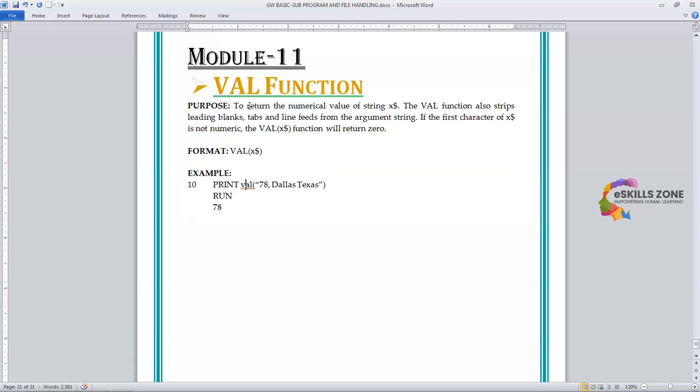Which is the numeric value in the whole argument. So it is an argument we actually passed by using 78, Dallas, Texas, whereas Dallas and Texas is a string and 78 is a numeric value, so it actually returns the numeric value of the string. In the above example, it is considered as a string. So when we pass this string as an argument, and the first character of the string is not numeric, the VAL function will return 0. This is a very important point to be noted.